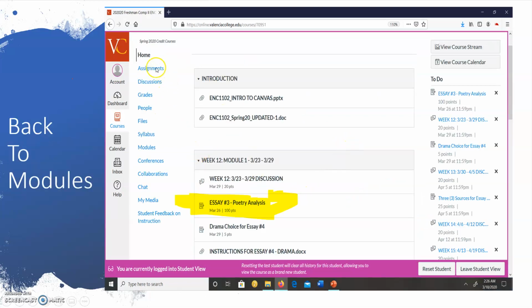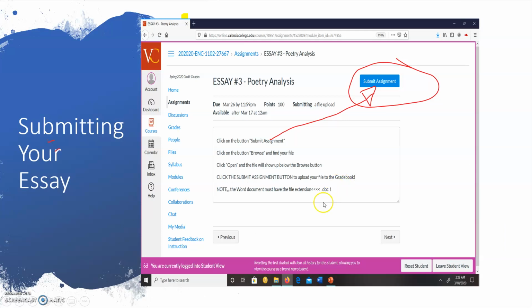Okay, let's go back to home and let's come down to the poetry analysis link. So you click on that, and here we are. Now the poetry analysis essay was due when we came back from spring break, so I don't have any instructions on how to write it, but I do have instructions on how to submit. The first thing you do is you click on the button Submit Assignment, and that's always up here in the corner.